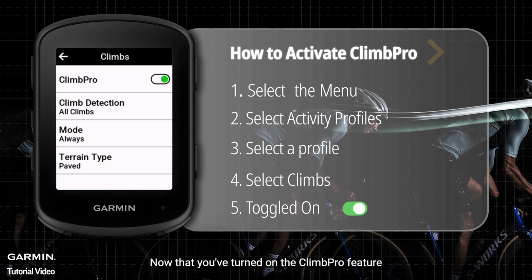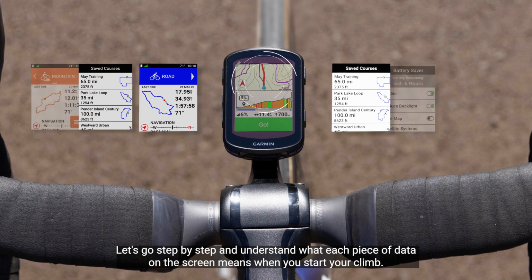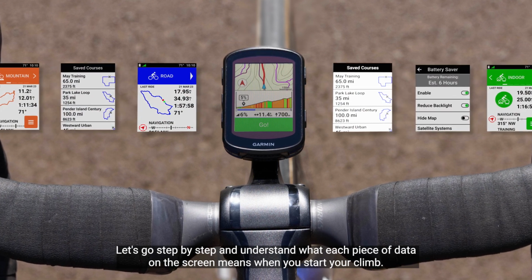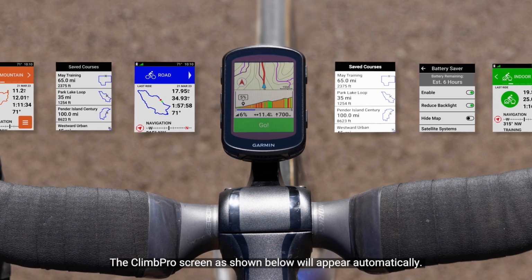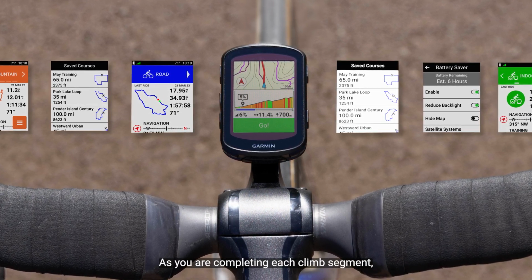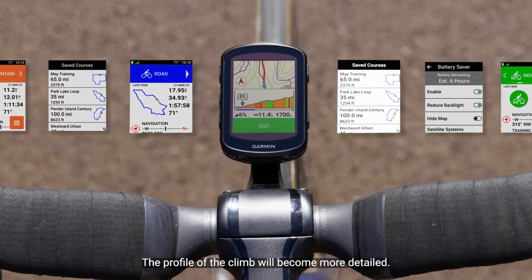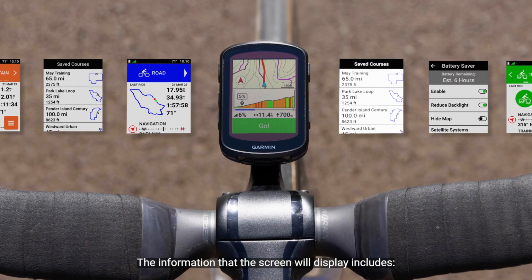Now that you've turned on the ClimbPro feature, let's go step by step and understand what each piece of data on the screen means when you start your climb. At the start of a climb, the ClimbPro screen as shown below will appear automatically. As you are completing each climb segment, the profile of the climb will become more detailed. The information that the screen will display includes 1.